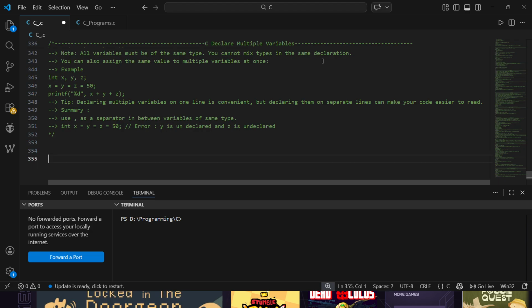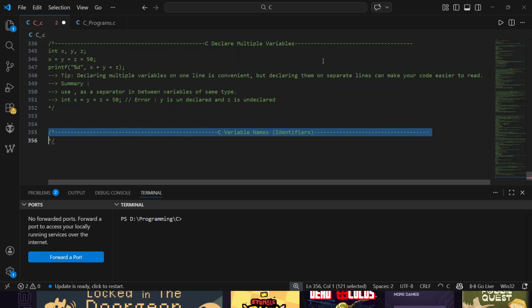Today in this class, we are going to discuss C variable names, which are known as identifiers. C variable names are also called identifiers. Let us see how a variable name needs to be used, what particular names we can use as variable names, and what names we can't use. And we are going to see some rules and regulations to declare the variable name.